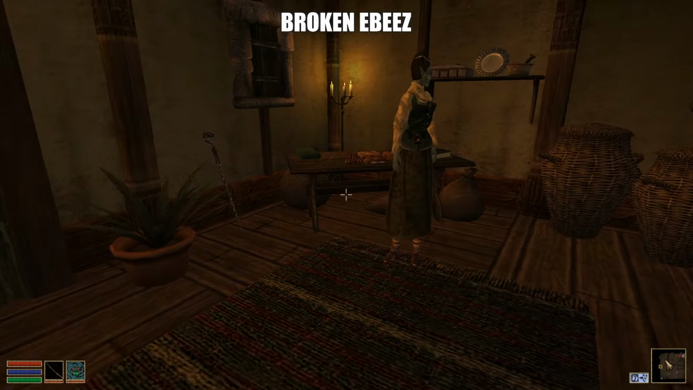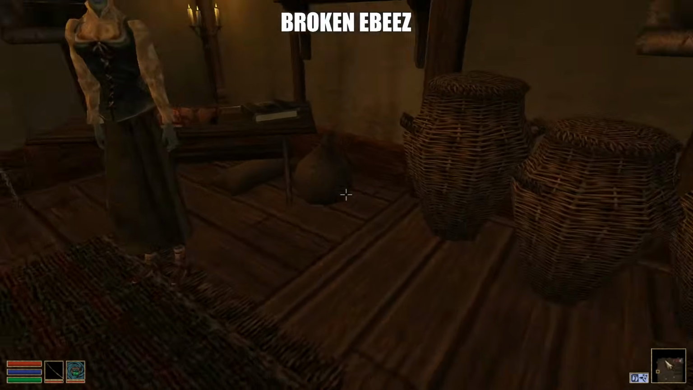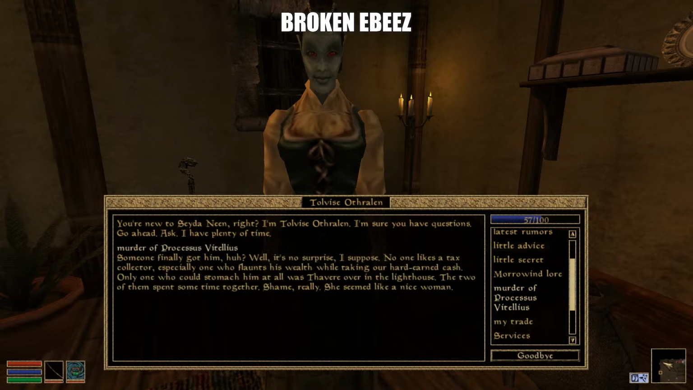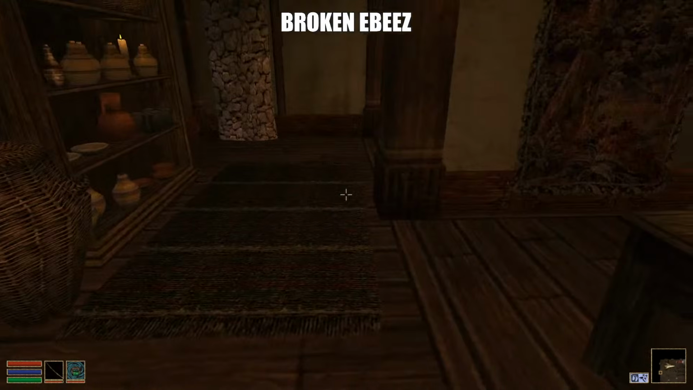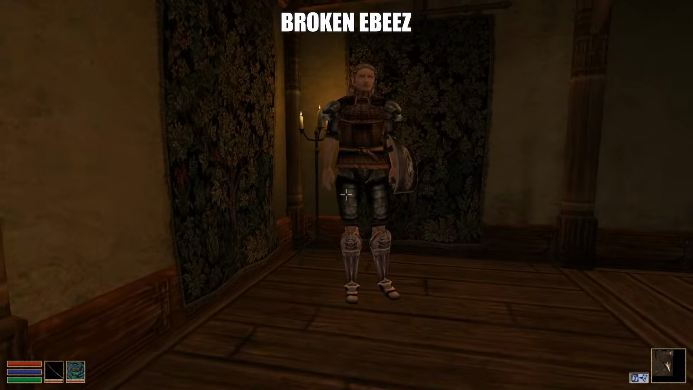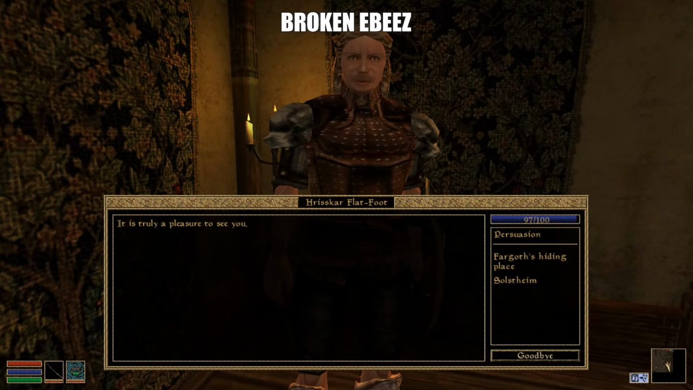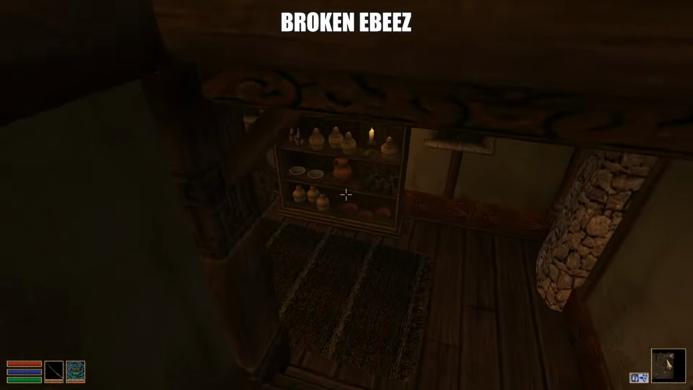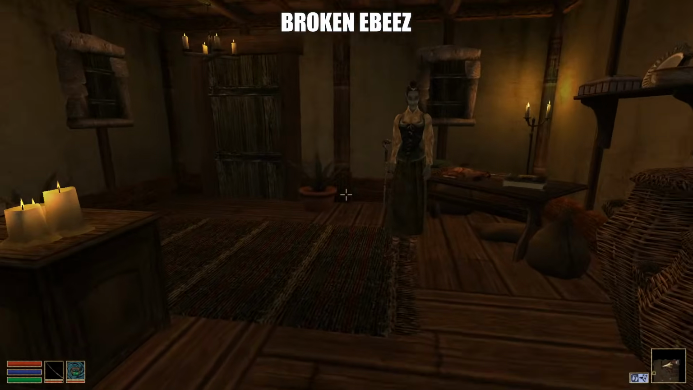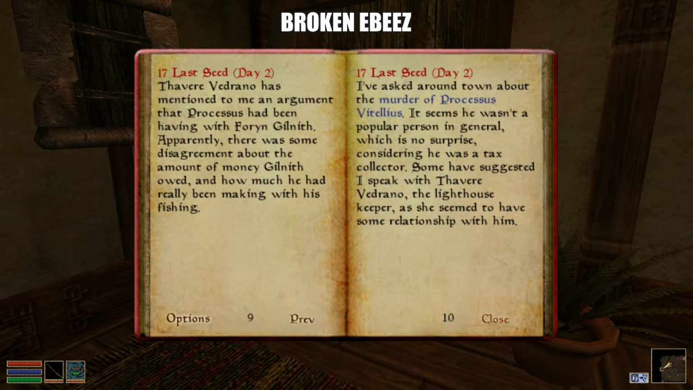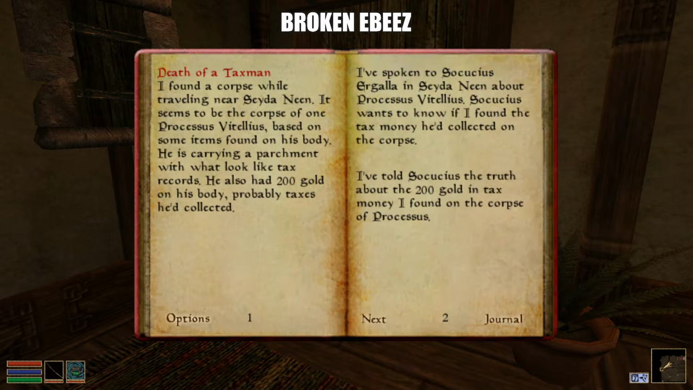Okay, so do we need to ask anybody else about the taxman? Well, we can ask her, but she's not going to upgrade the quest. I think we've got enough to go and... No, he's got nothing to say. So I think we've got enough to go and tackle the said villain, which in our case is 1.